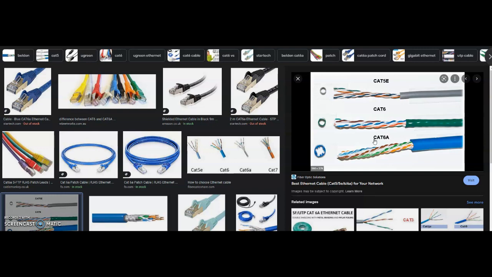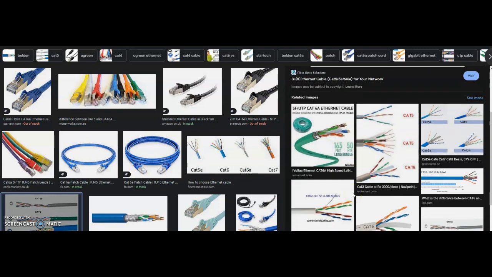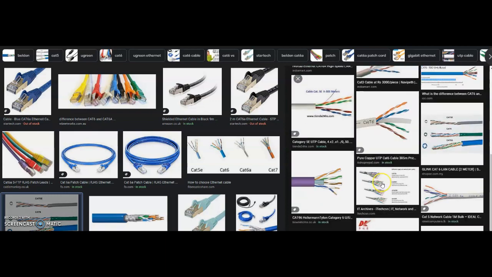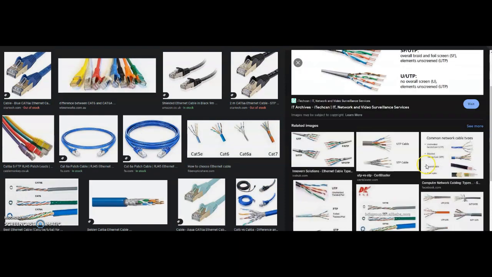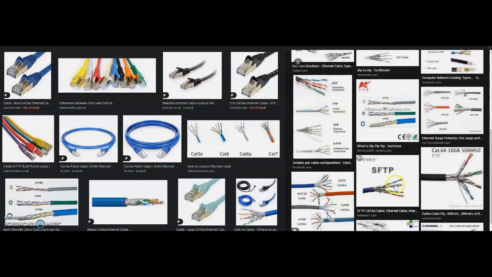That's RJ45, that's Cat 5e, Cat 6, Cat 6a, and as I explained previously, Cat 5 and Cat 5e are often used for gigabit speed, and Cat 6 and 6a for 10 gigabit speed, and that's what it looks like, what you see.